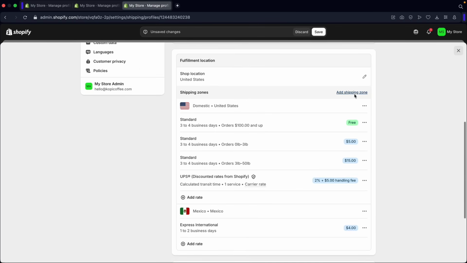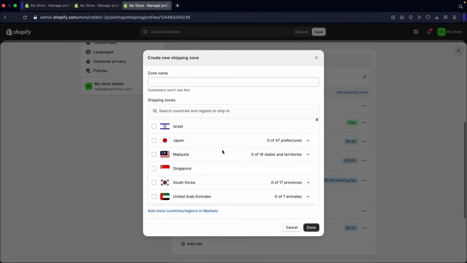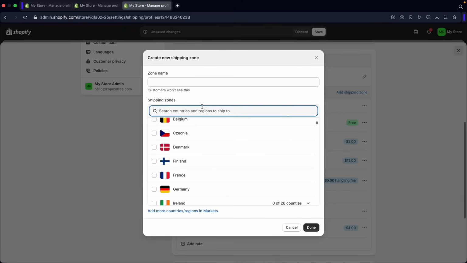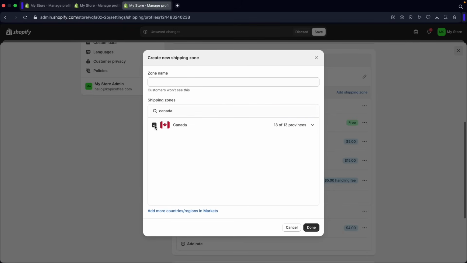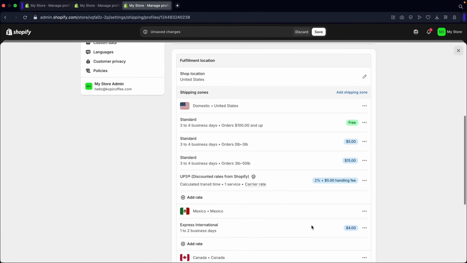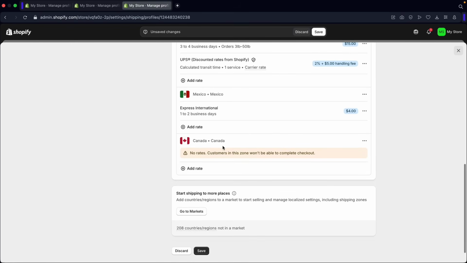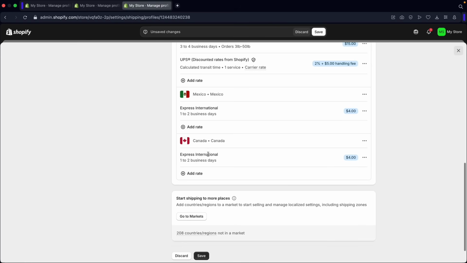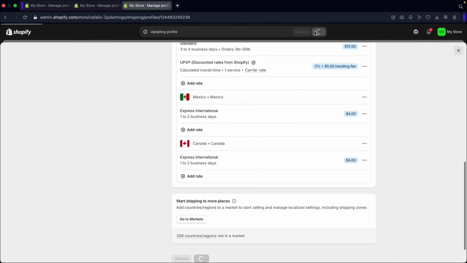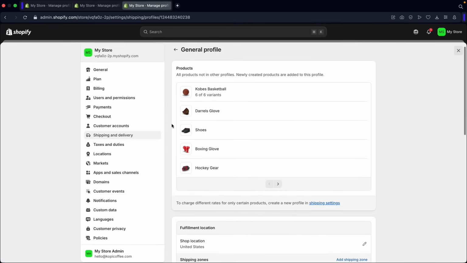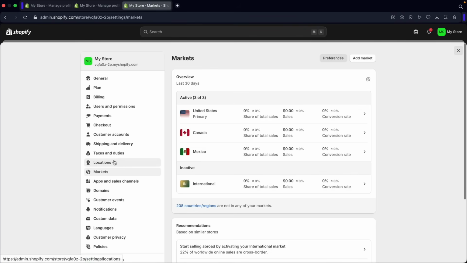And then I'll click on add a shipping zone. So now I'm going to find Canada over here, right? Canada. I'll select Canada and click on done. And then you'll select the shipping rates for Canada, just like we did for Mexico. And then once you select the rates to ship to Canada, you'll click on save. And that's it. So as of right now, if we go back to our markets, you'll see that we now serve all of these countries and we set the shipping rates for each individual country.